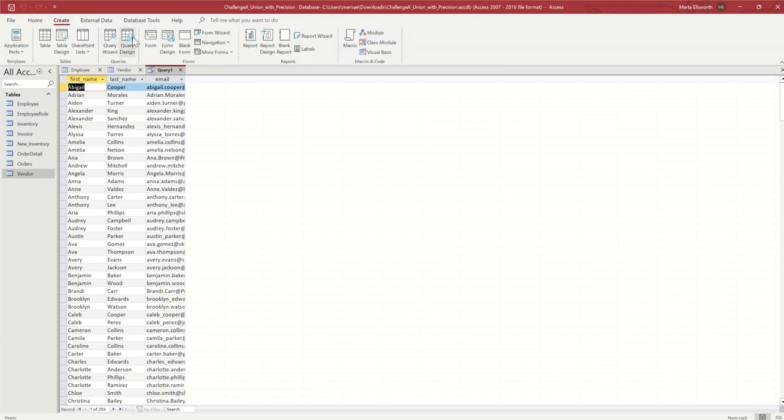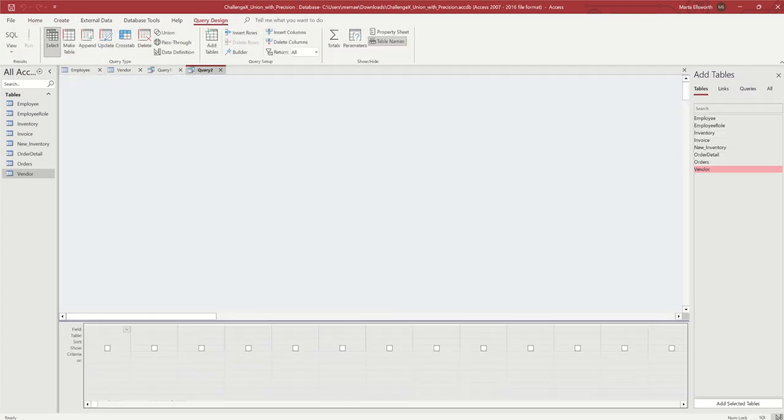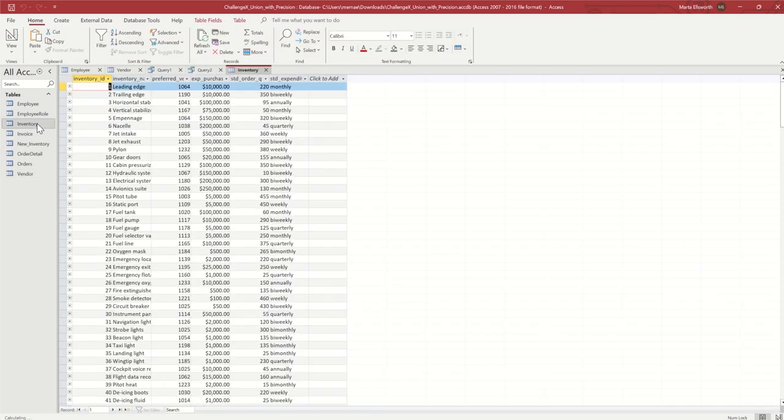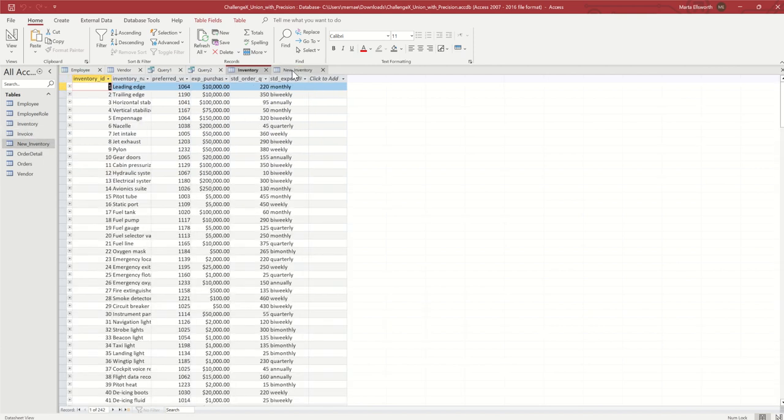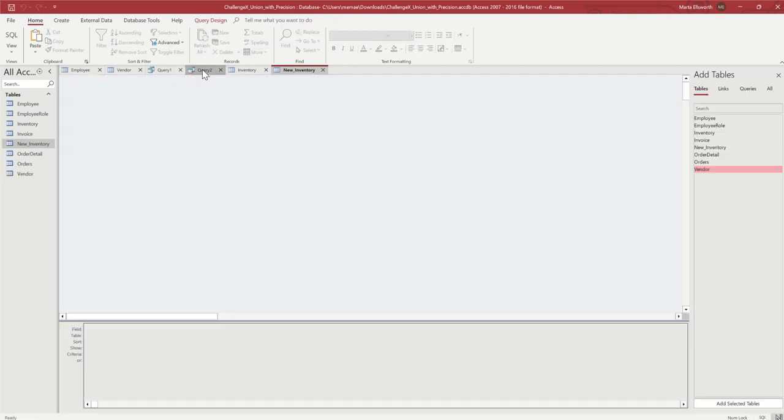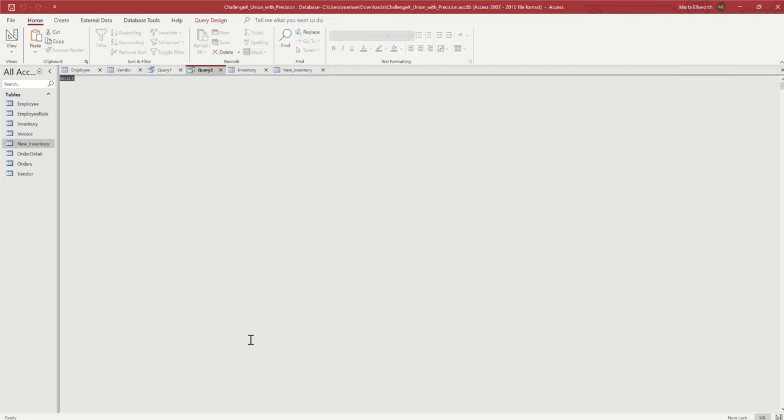We need to create query design. And our next query is for the purchasing department. They're thinking about selling a few new items. And so we're going to just union the new inventory table onto inventory. So we just want to double check and look and see the inventory and new inventory all have the same number and columns as each other.